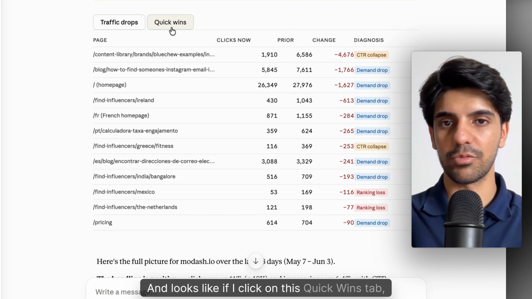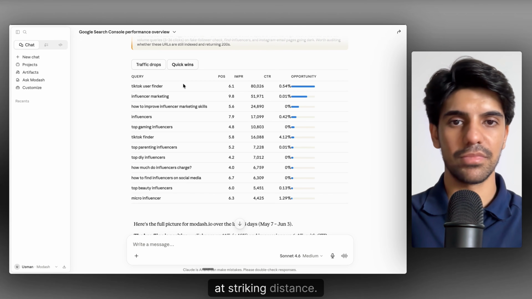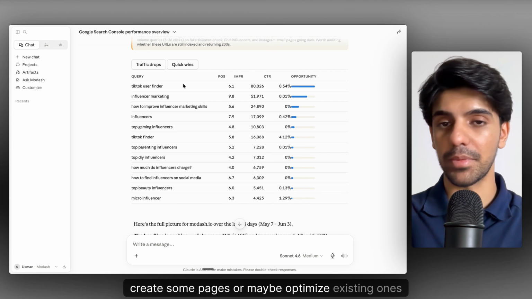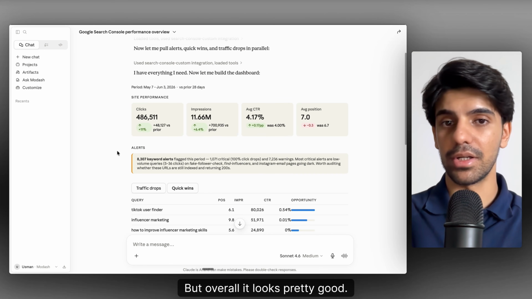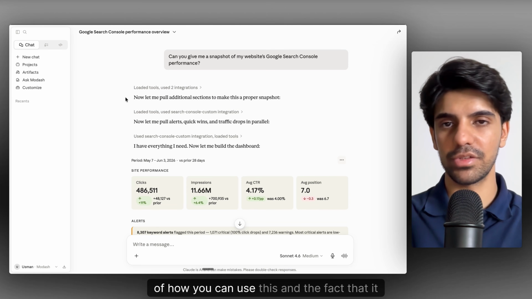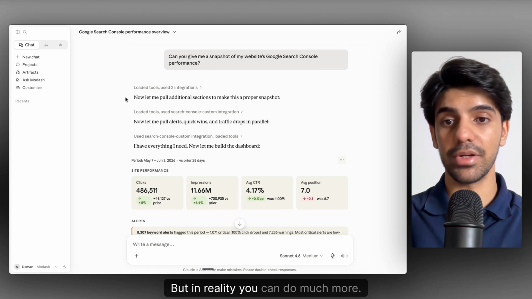And it looks like if I click on this quick wins tab, it starts showing me a couple of keywords that are at striking distance. So perhaps we can already hit them, create some pages, or maybe optimize existing ones and start driving more traffic from these. But overall, it looks pretty good. Now, remember, this prompt that I gave is just to show you a demo of how you can use this and the fact that it actually loads up the data from Google Search Console. But in reality, you can do much more.